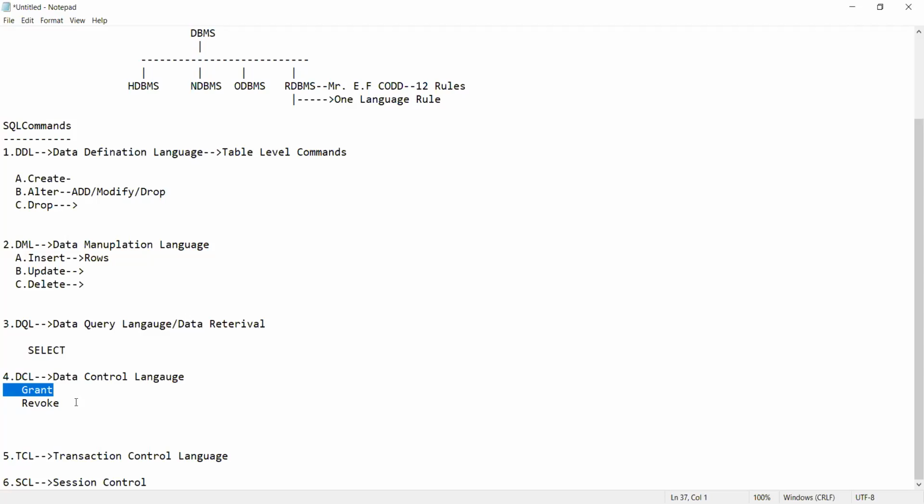So grant will give the permission to the particular user. That means granting the permissions. Revoking means taking back the given permissions. So all the permissions that are given can be taken back by using the command called revoke. Grant and revoke. That's it. And the next one is transaction control language.